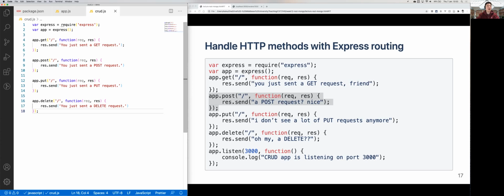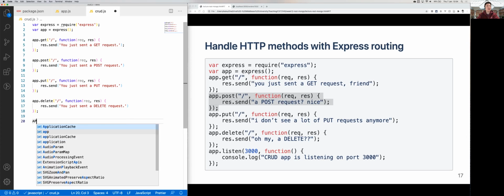Okay, so now I have four routes to respond to four types of HTTP requests. And then finally, I'm going to start the server.